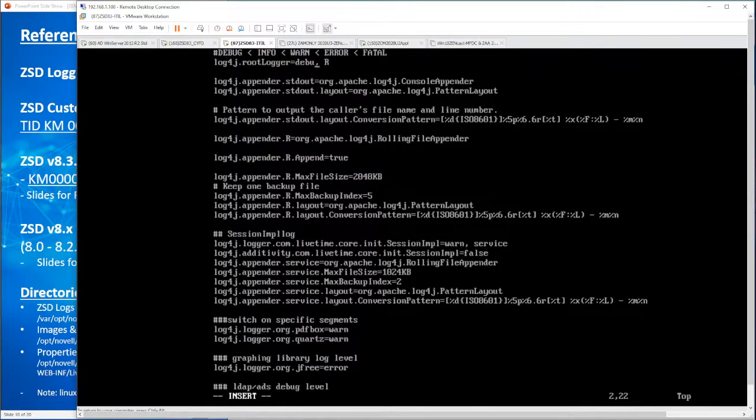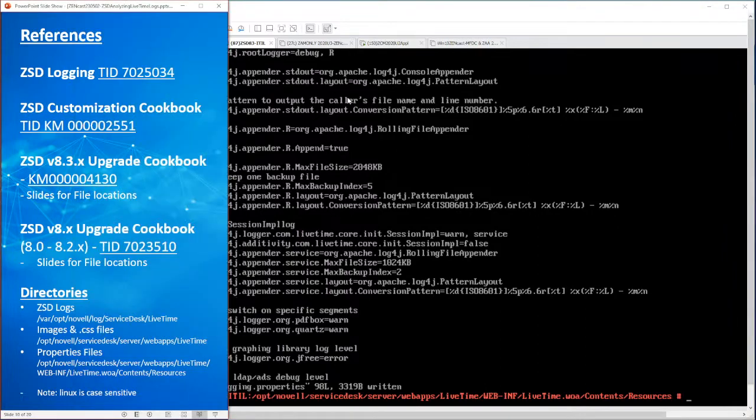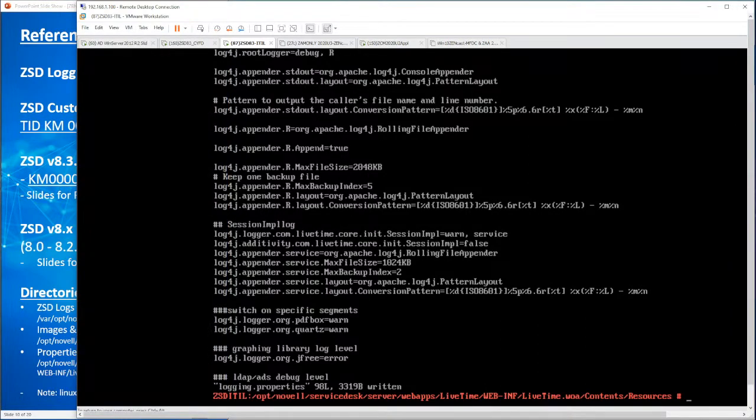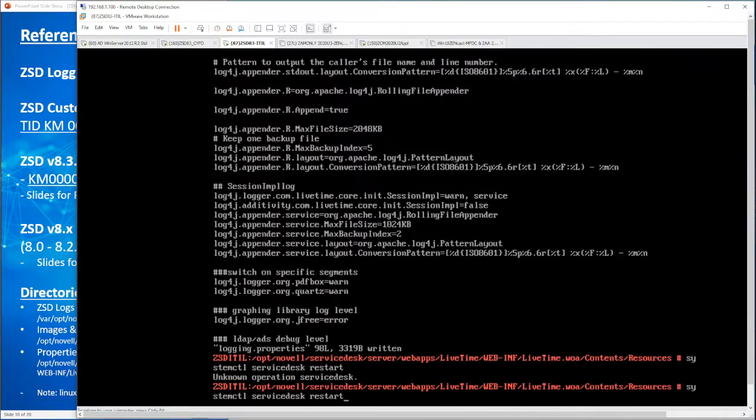And typically you wait for support to advise you to do debug, because it will collect a lot, right? Quit. All right, so now, I think I have to restart services for it to pick that back up. So systemctl service desk restart. I think I got it backwards. Yeah, I always get it backwards.